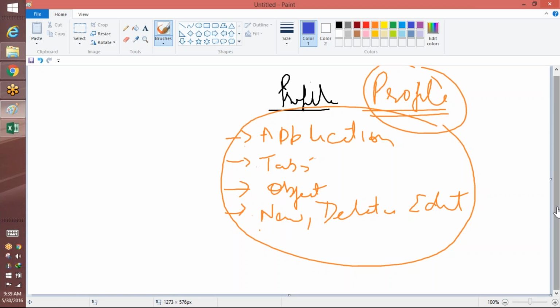So you have a profile. Through the profile, you can control the application, meaning what applications that particular user will be able to see, what tabs the user will be able to see, what objects the user will be able to see, and whether he has permission to create new records, edit records, or delete records. And new records means new candidate records. He might have permission to create new candidate records, but he might not have permission to create new position records. Let's say you want to do something like that.